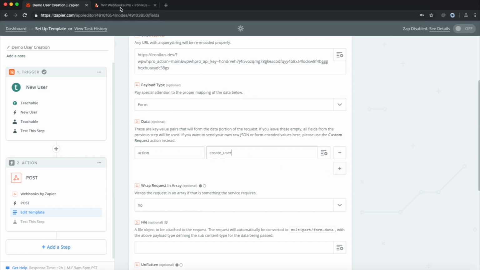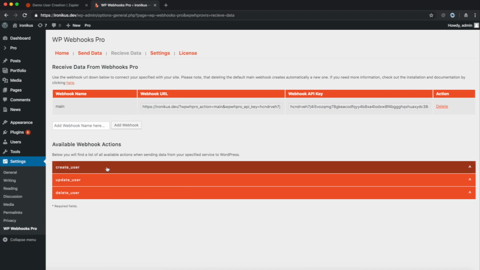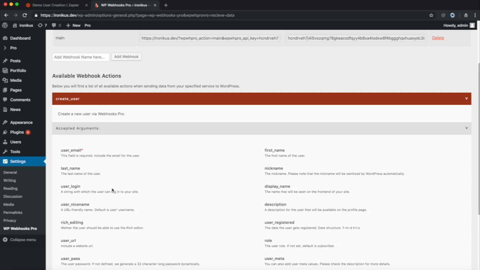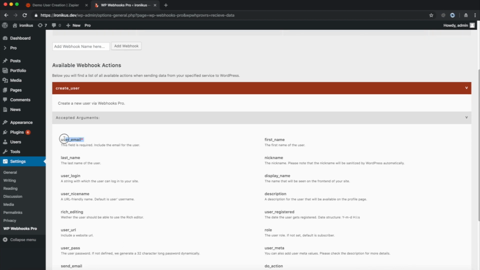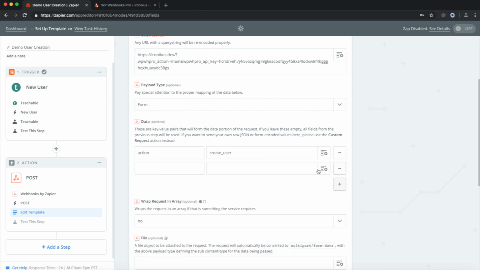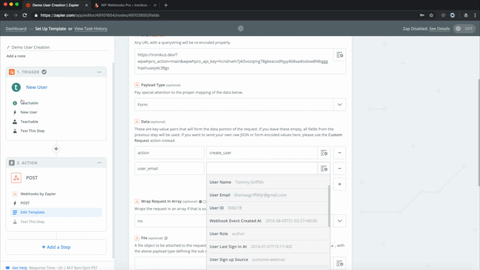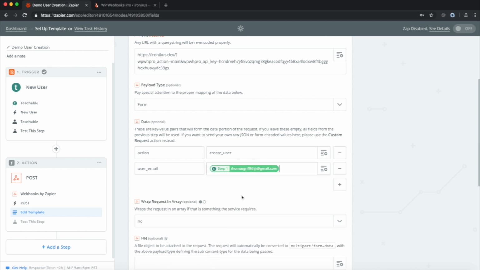We need a second one for the user, and I will show you why. When we click on create user and we open the accepted arguments, you will see that user_email is the only one that has a little red star at the right. This means it's a required one, and we need this one as well. So we're gonna copy this and create a new data field for it, include the user email, and choose now the user email from the data that comes from the previous trigger. In this case, it's the user email.